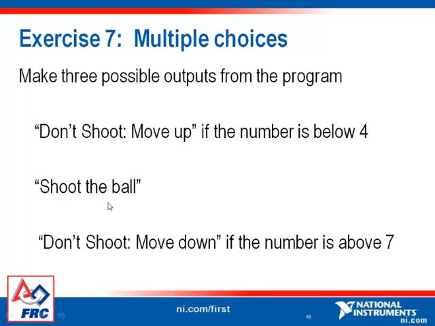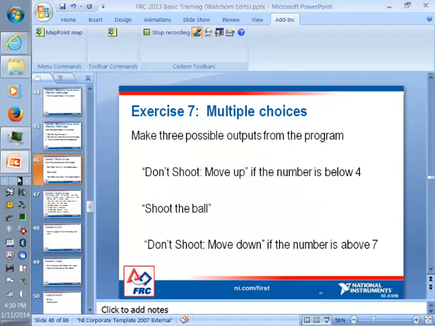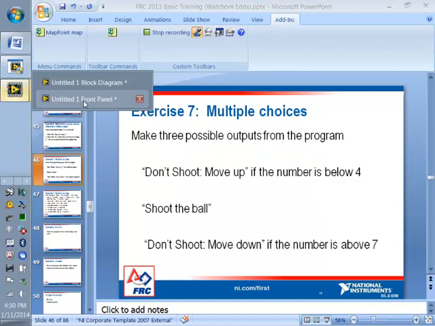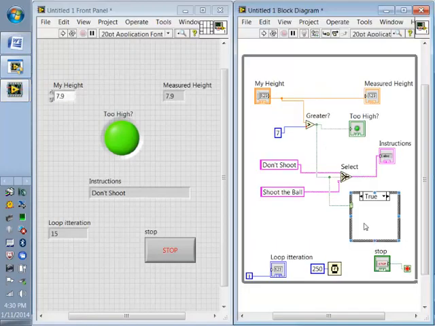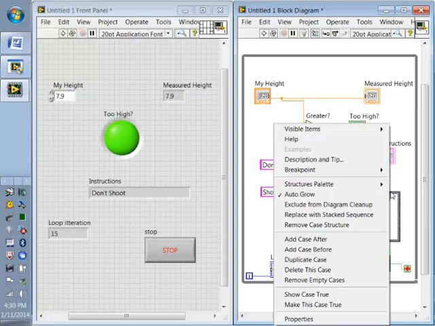So how are we going to implement that? How many cases does a case structure have when you drop it initially? It's got a true case and a false case. Are there any other ones? By the way, it just stopped beeping, finally. Good. There's only 2. So how do I get a third one in there? I could try to right-click, make a new frame. There is no make a new frame, so that's no good. What else? But it's a good thought.